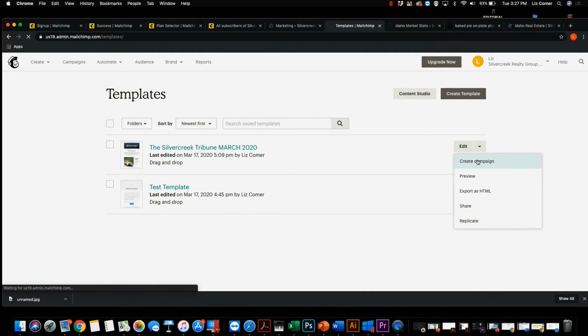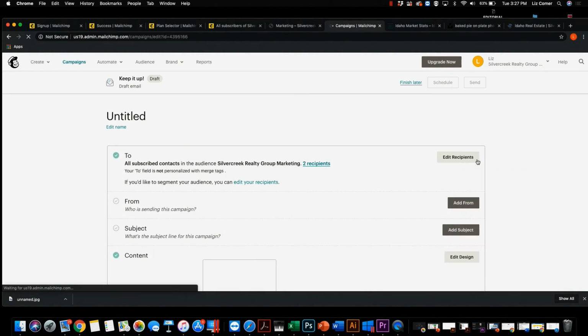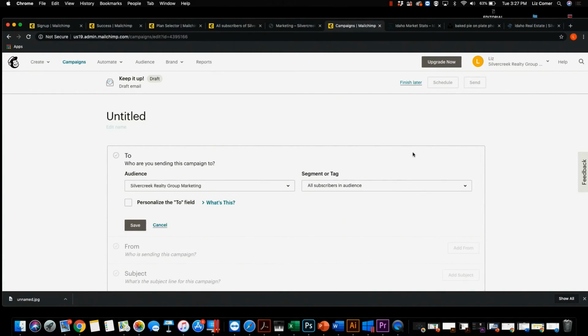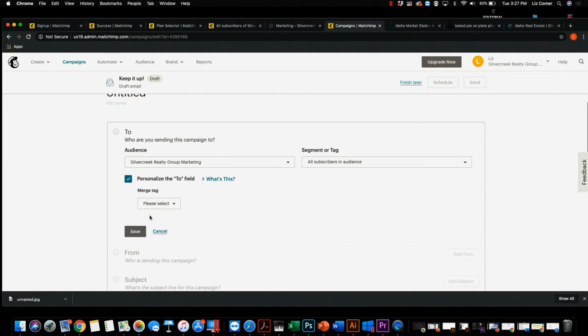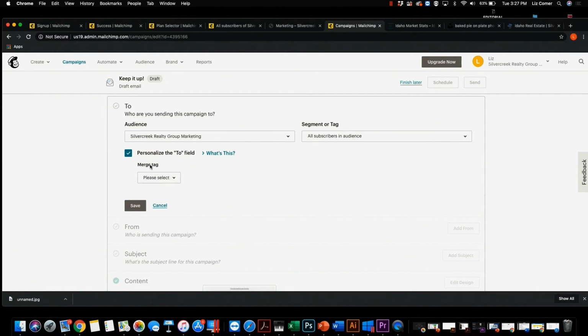We're going to create a campaign from the template that we just created. We're going to send it to the subscribed list. We're going to personalize the to field. What does that mean? That's that merge tag that we were talking about in the very beginning. Remember how we added merge tags to the email, to the first name and the last name? You could also add merge tags to your phone number. We can do first name and last name. We're going to do first name.